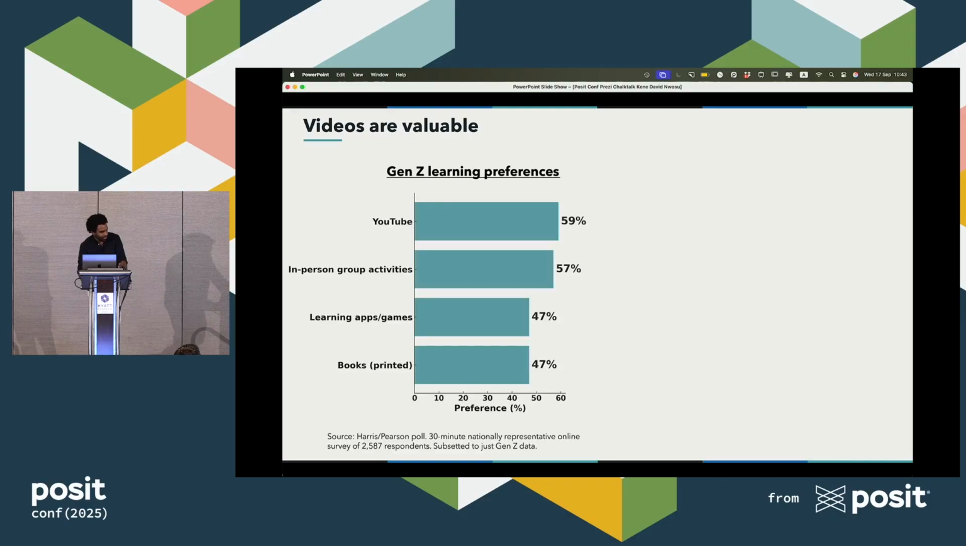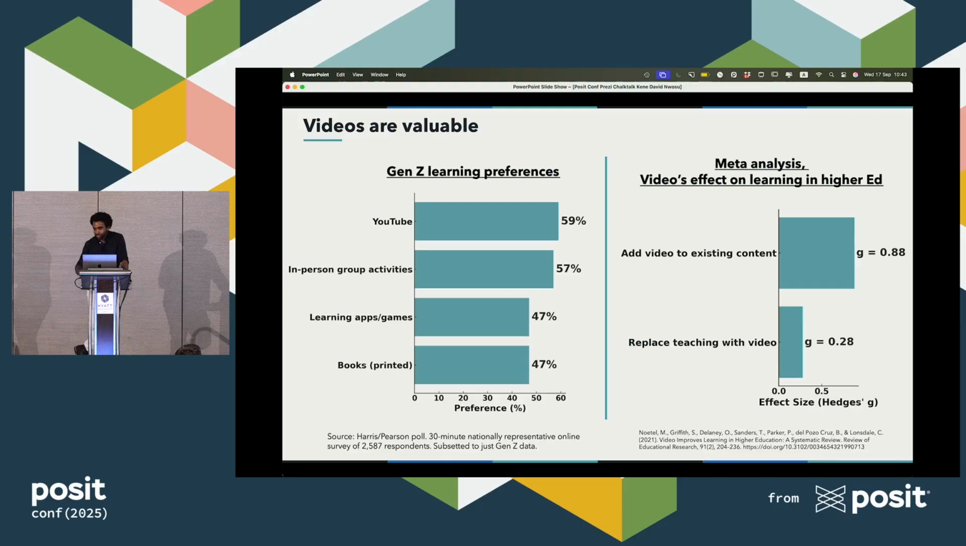Here's, for example, a study looking at Gen Z and their learning preferences. And you can see YouTube has a 59% preference versus printed books having 47%. That's from an online poll by Harris and Pearson. Or you can also look at the effect on learning in higher ed, where adding videos to existing content gives you 0.88 additional standard deviation of improvement on a range of scores. That's from a meta-analysis of a bunch of RCTs. So videos are valuable, and we know this as well from our experiences with students.